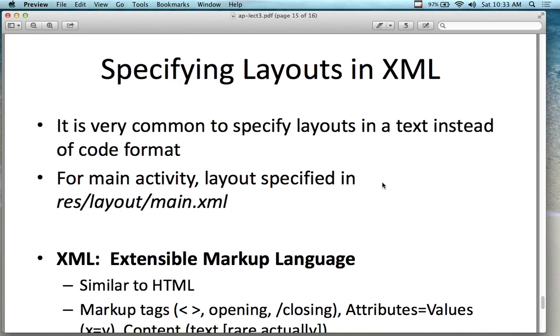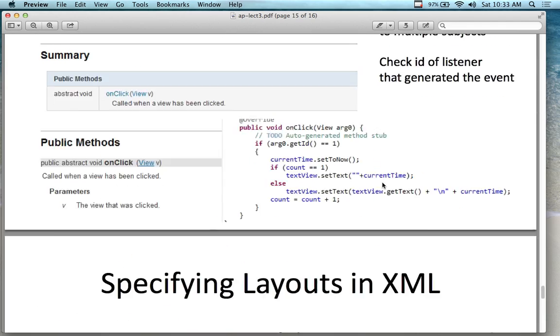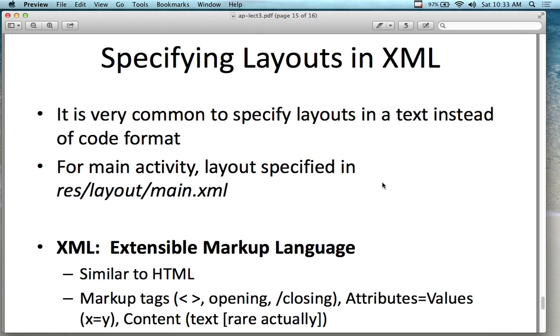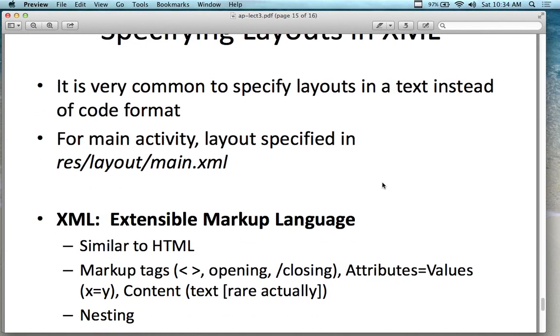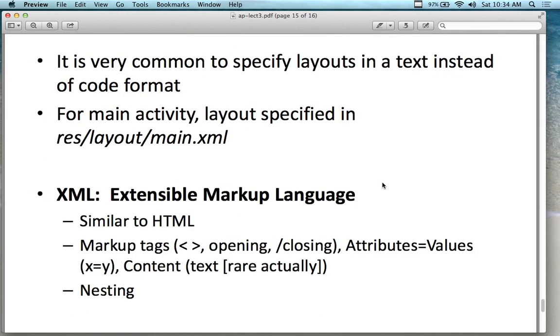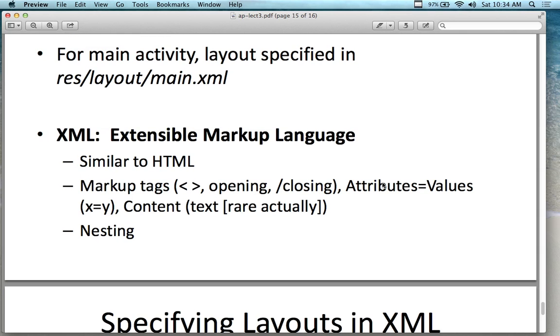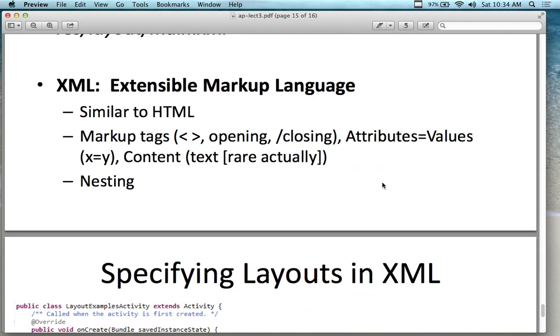So, specifying the layout in XML. We did this programmatically, so we can do it in XML as well. It's very common to specify layout in text instead of the code format. Here's what we did last time: we used the resource layout main.xml, or it could be activity_main.xml. XML is extensible markup language, similar to HTML.